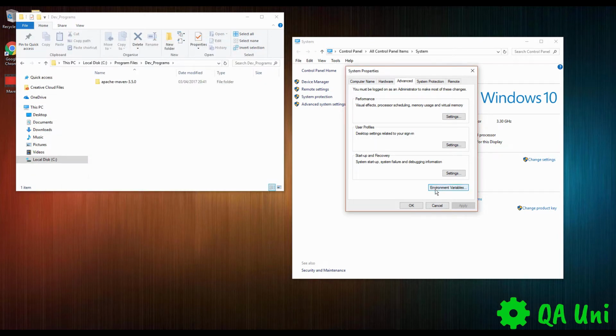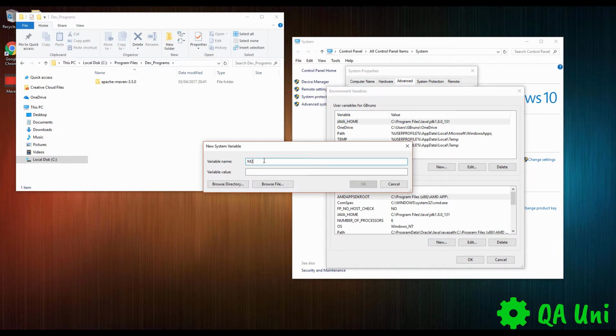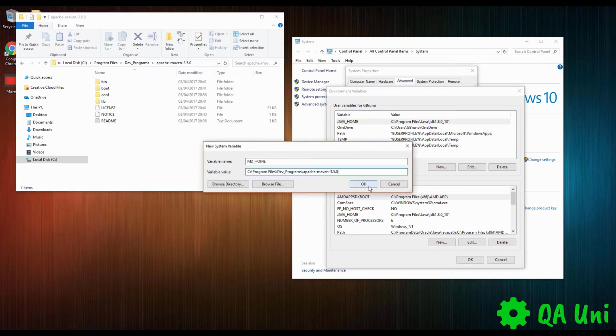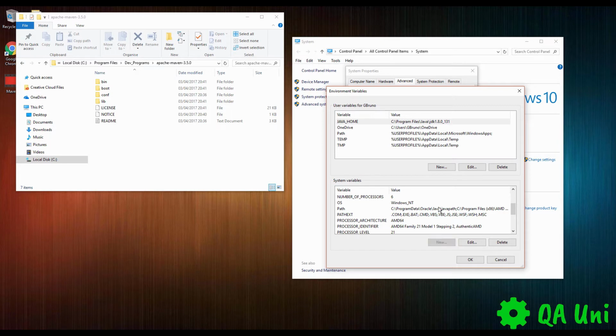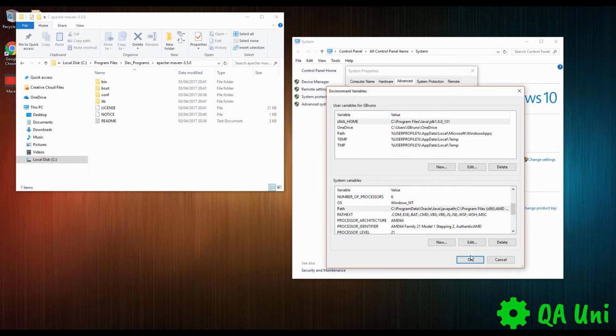Now for us to set it up, the first one we're going to call M2 home, and that is just going to be the location of this folder here. The next one we're going to create is called M2. It's going to be the same location, but you're going to put /bin, so it's going to locate the bin folder here. The final thing we're going to do is go into the path, create new, type in percentage sign M2 percentage sign, and again, okay. So we've got all that set up now.